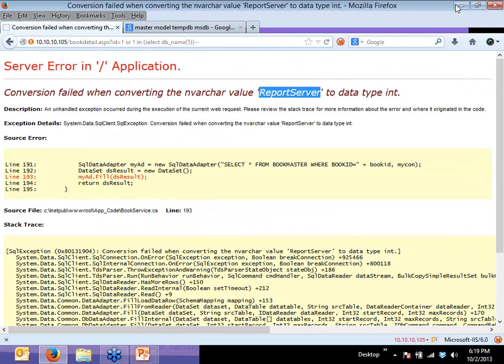Now, when it's an open source database, it's generally a one-liner. You just steal the first username and password and log into the app.